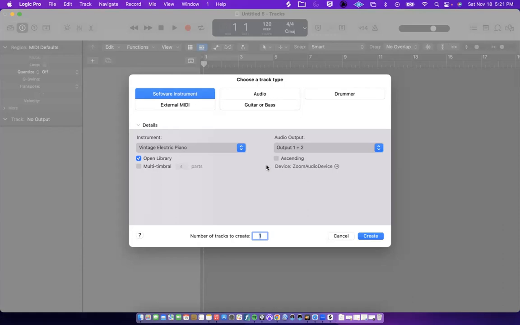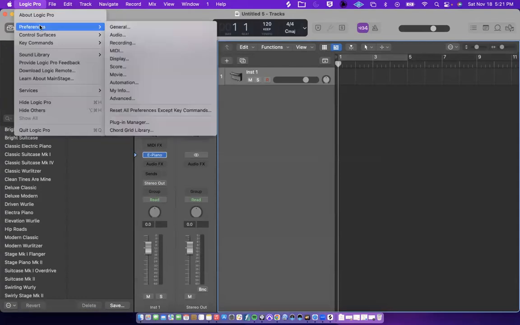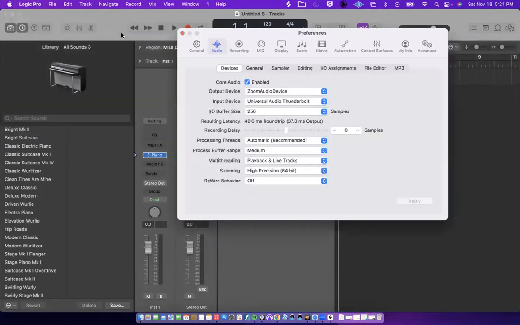So create the session. I'm going to open up an instrument track. And just to double check that my interface is correct, and this is really important if you ever want to switch out your interface, go to Logic, Preferences or Settings, Audio, and it brings up this menu here.